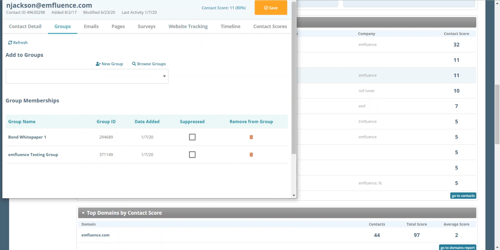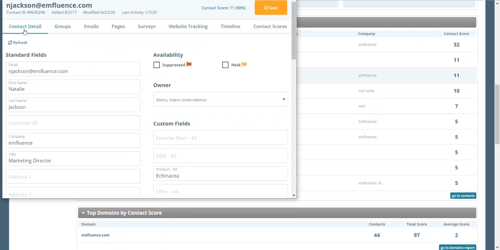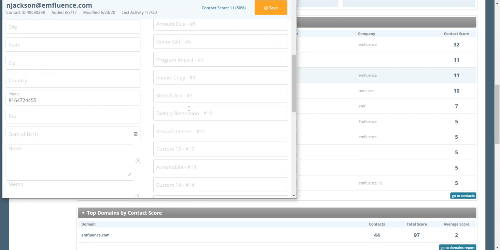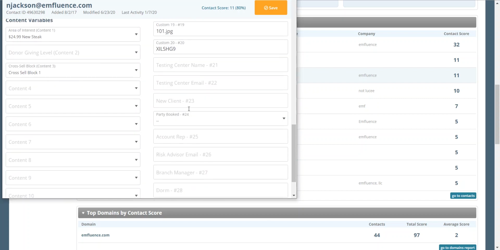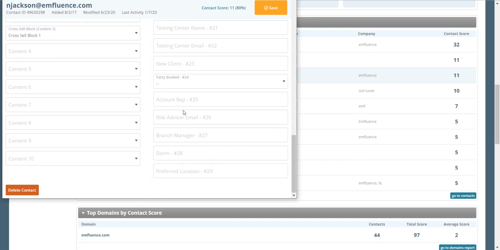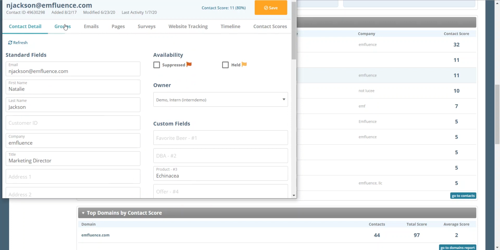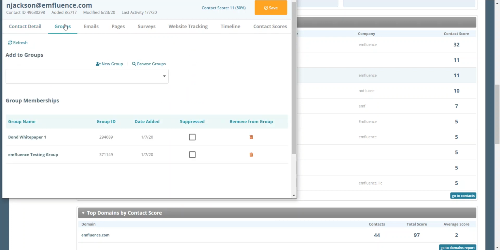So here you'll see I've got a contact score. You can look at my contact detail record. You can see my standard fields. You can see my custom fields. If we scroll down, you see I've got quite a few custom fields. You can also see my custom content variables as well. If I scroll back up, you can see all of the groups that I'm a member of and control my group membership. If I had some pending automated emails, you'd be able to see which automated emails I was pending for and take me out of them if you needed to.